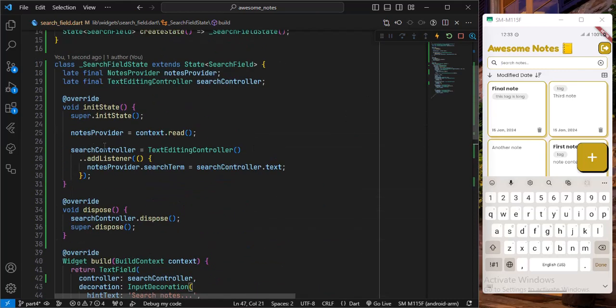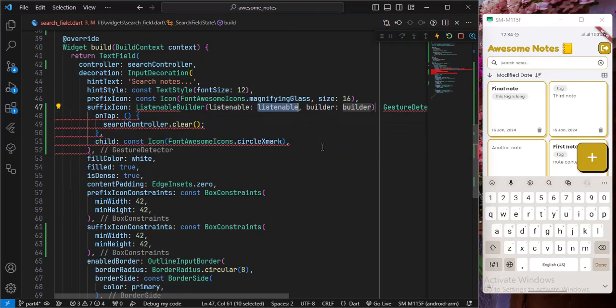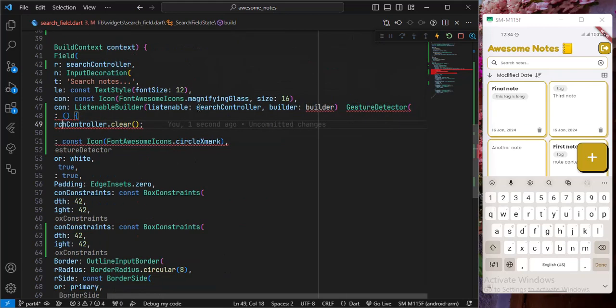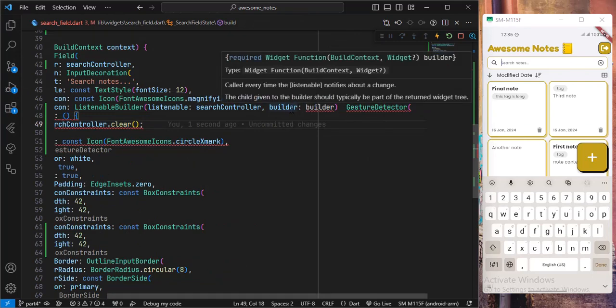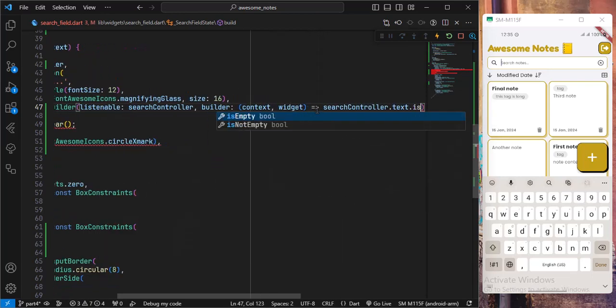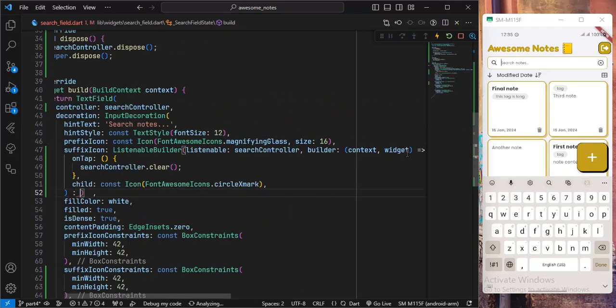Then we can directly listen to this search controller, text editing controller. Okay, so I will go to suffix icon and say listenable builder, and the listenable is going to be search controller, and change notifier is also a listenable, so they're working fine with each other. And as the builder, we can pass a context and a widget, and then we can say if search controller dot text dot is not empty, then we can show this gesture detector. Otherwise, a sized box dot shrink.